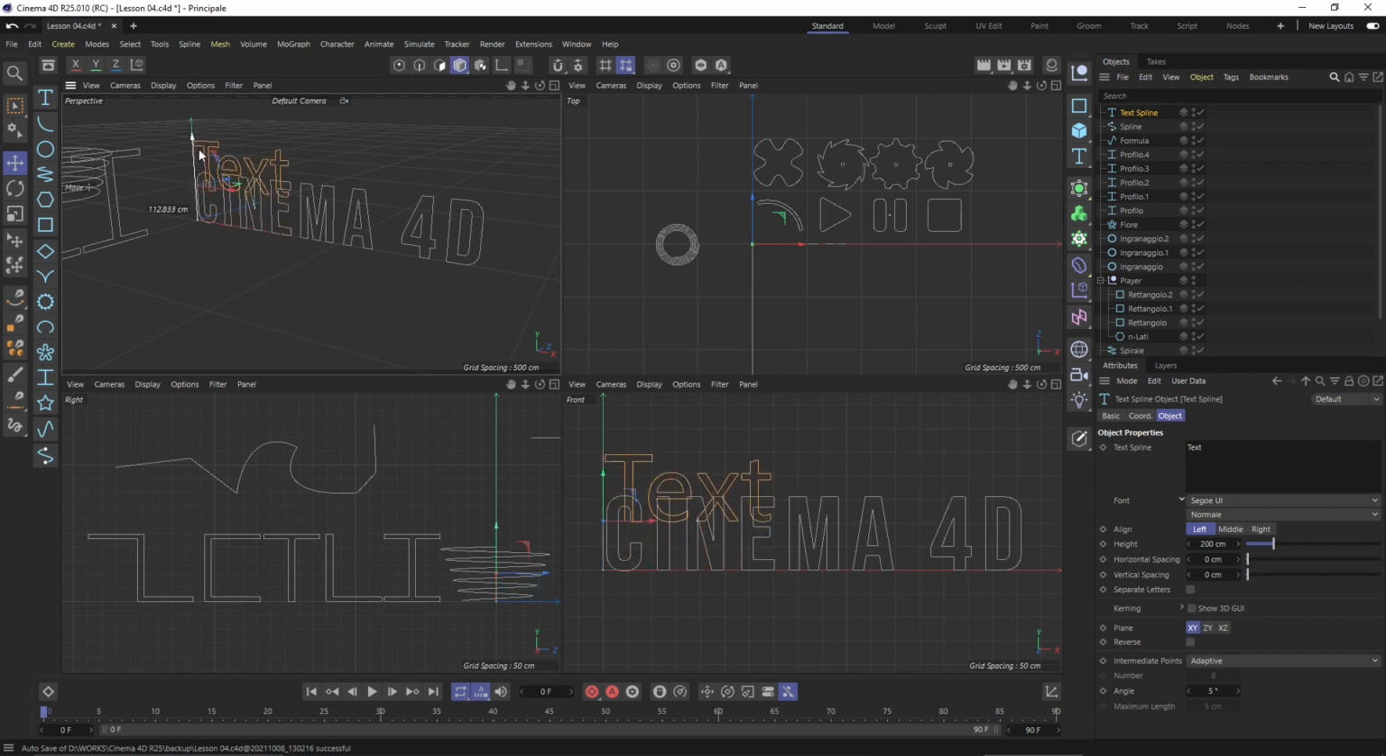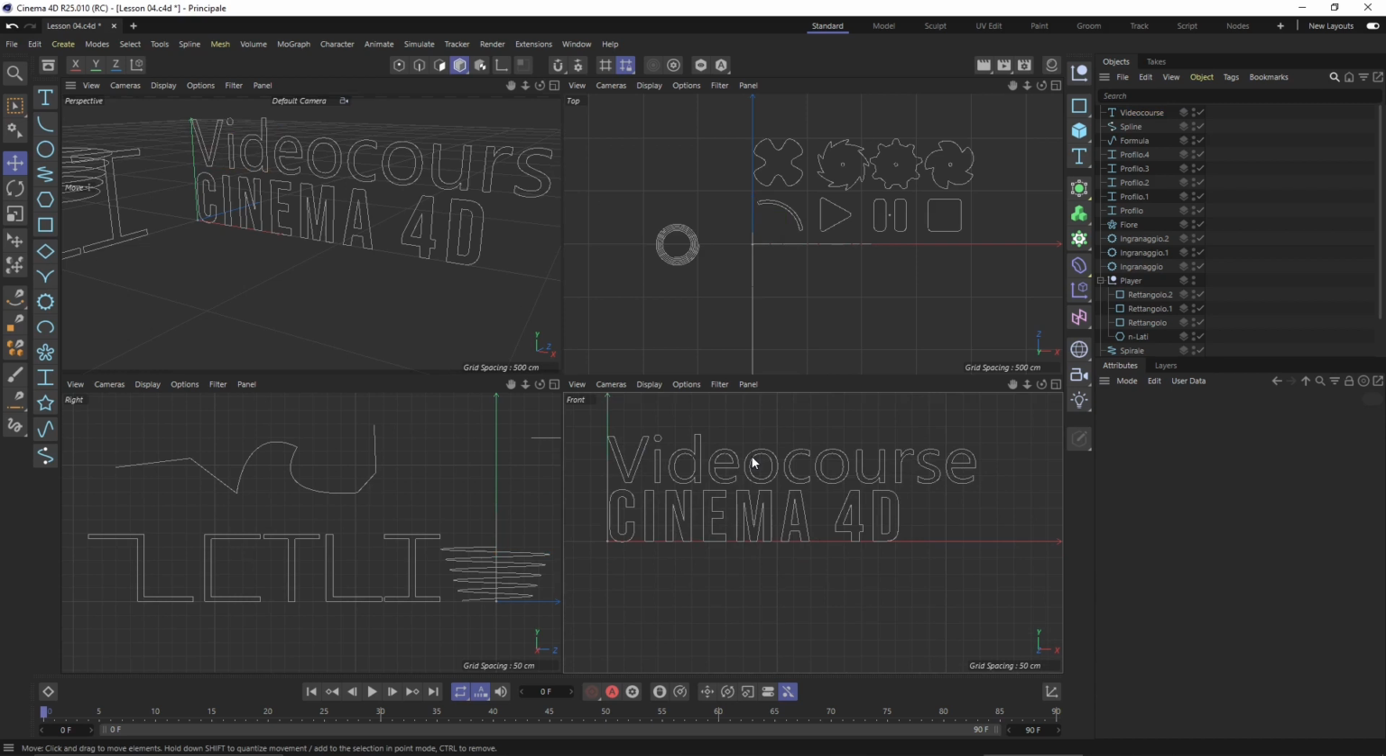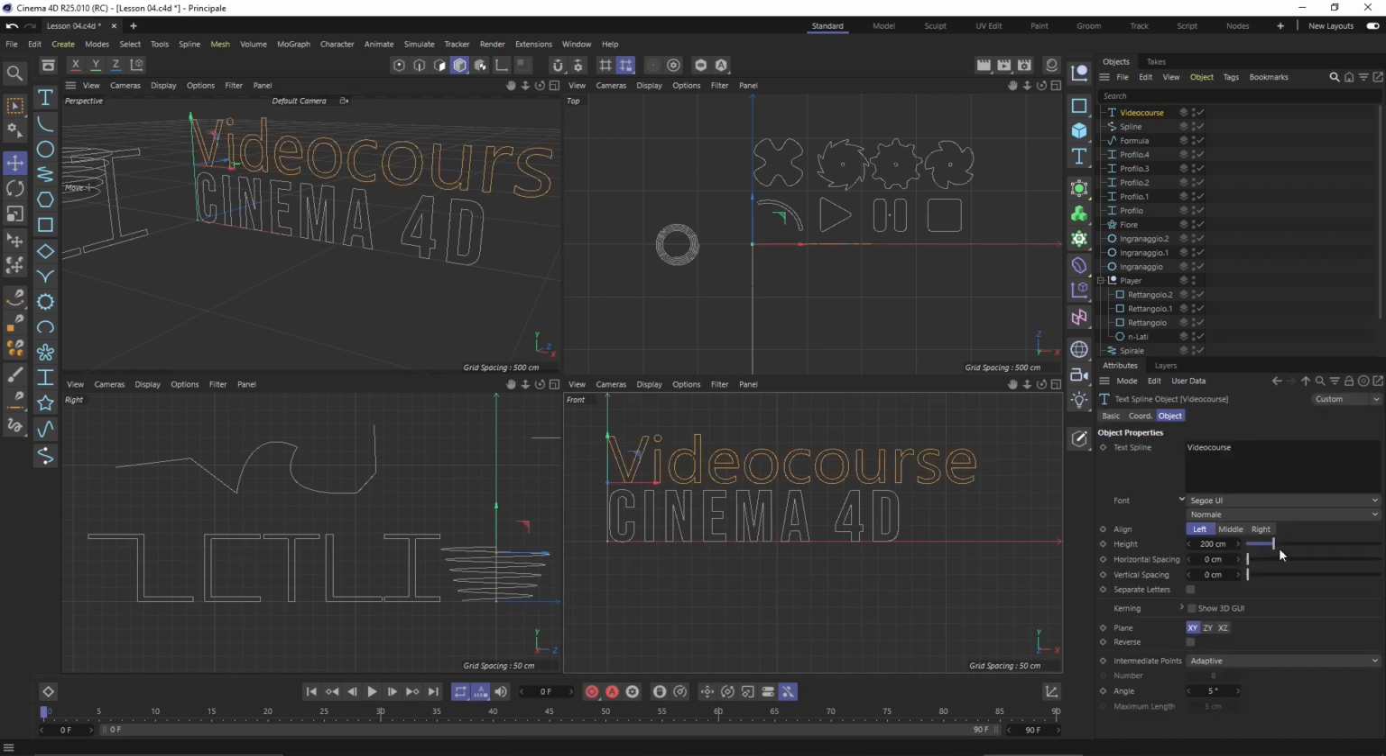So I'm gonna move it a little bit up and maybe I can change this. So I will go here in the object panel. This is a text spline. So I can give this a name. So let's call this, for example, Videocourse. Okay. And also I can copy this and paste it directly into the object tab here. And there you go. So I have created a text, a customized text, and then I can modify it with the parameters.